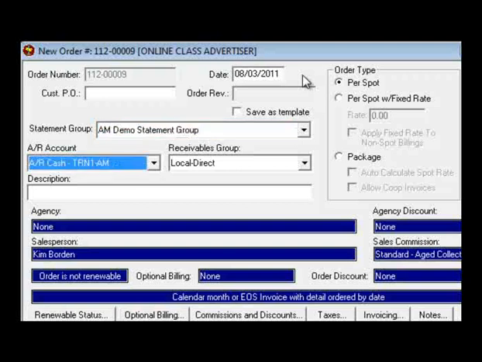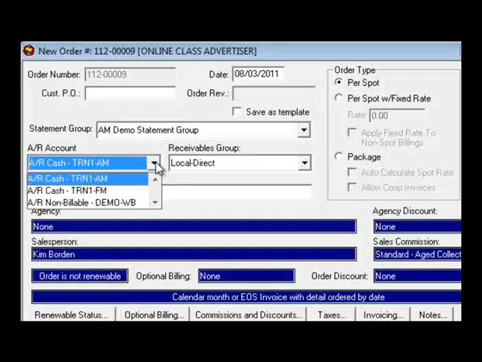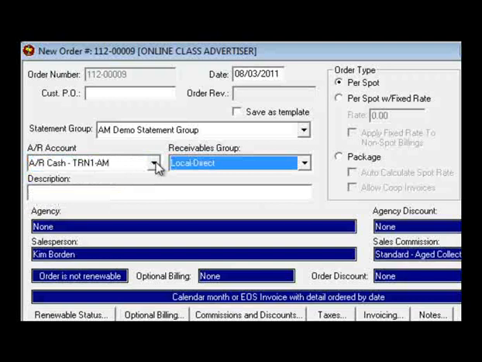Tabbing again will bring us to AR account. Is this cash, non-billable, trade? Do you have your AR accounts broken up by station? And you'll see that I do. So I'm leaving mine on AR Cash Training 1 AM. Tabbing again will bring us to the receivables group. Make sure that the receivables group is correct for this order.